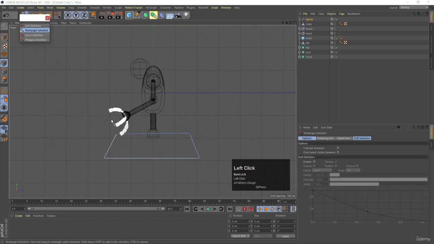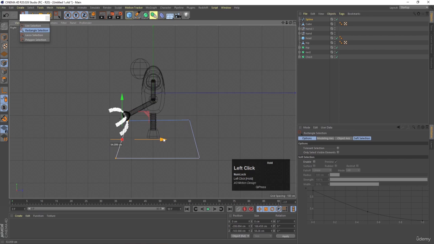Now I'll select the rectangle selection tool again. I'll select this much portion. Let's move this over here. Select this. Let's move this over here. Select this, and let's try to move this over here.